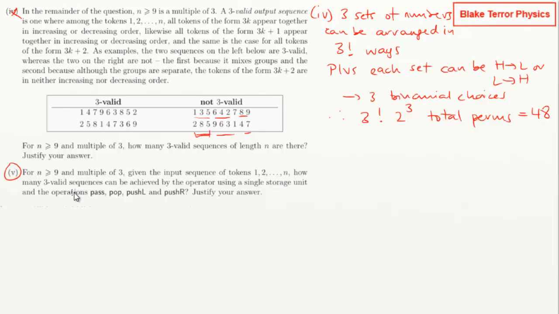Last part, for n is greater than or equal to 9, multiple of 3, given the input sequence of tokens 1 up to n, how many valid sequences can be achieved using a single storage unit and those operations. Right, this is going to be tricky. So let's try and go for the basic. I'm going to have to try out some options, just see what works.